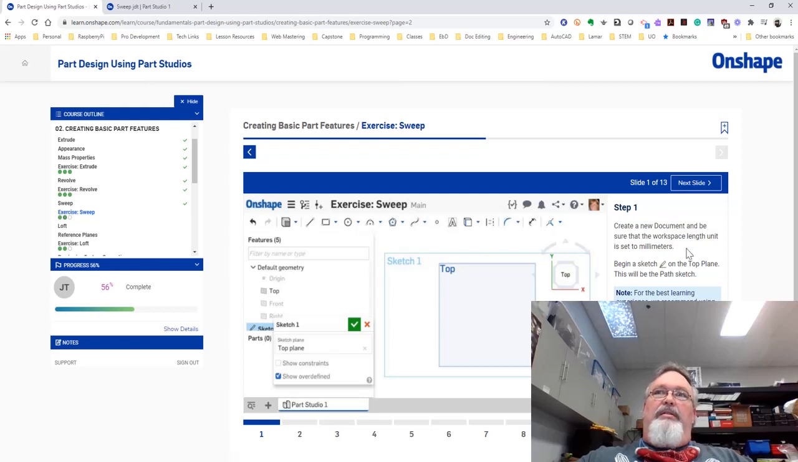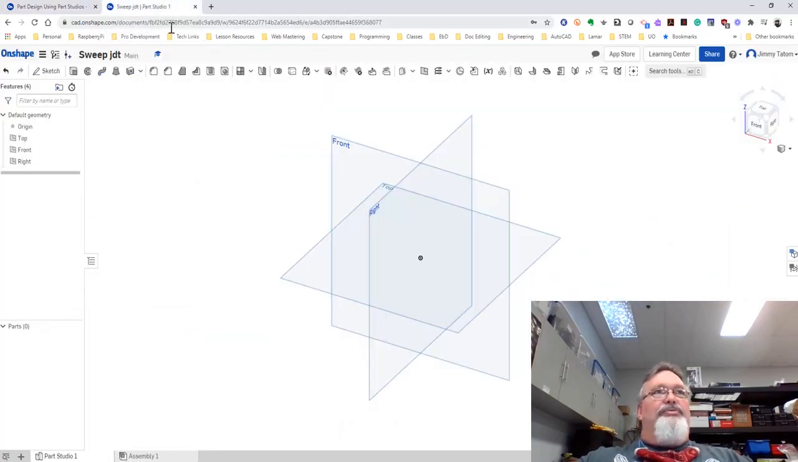Create a new document, change that to millimeters, and create a top plane sketch for the path sketch. And again, it says use two windows like we have been doing. So let's go do that real quick. This should be old news to you.